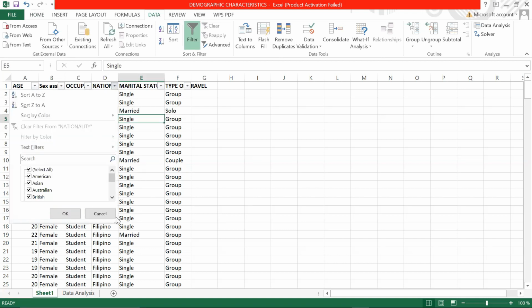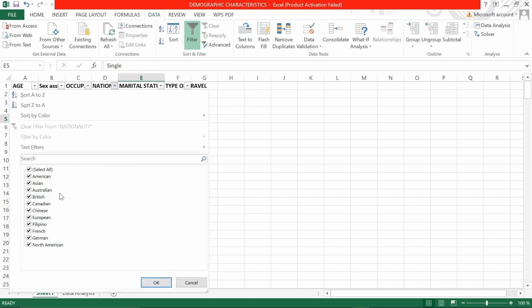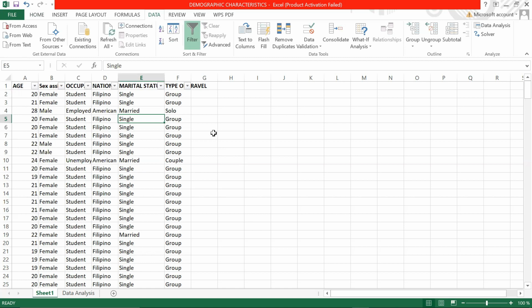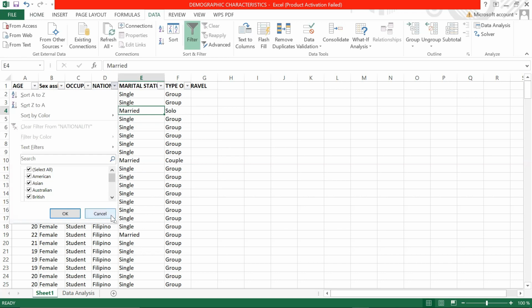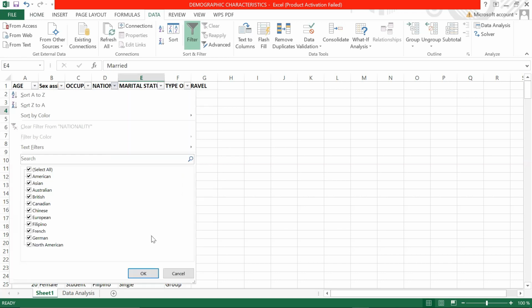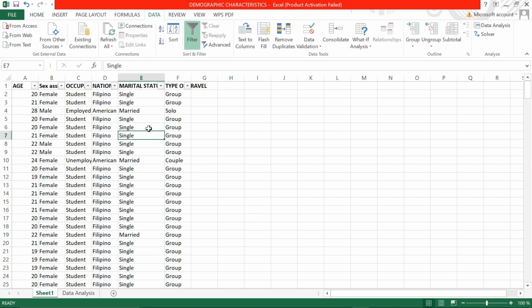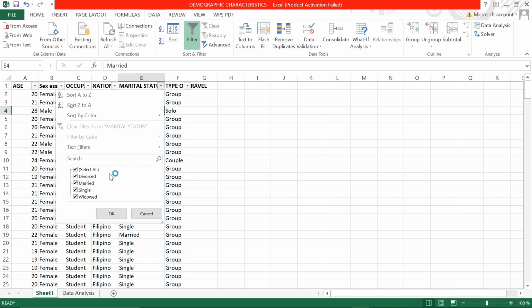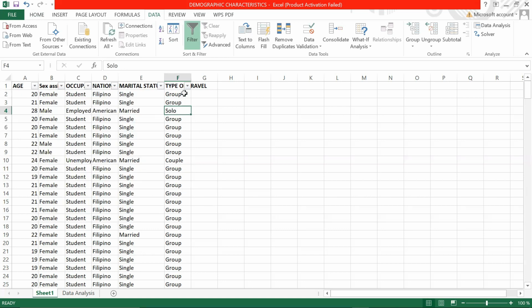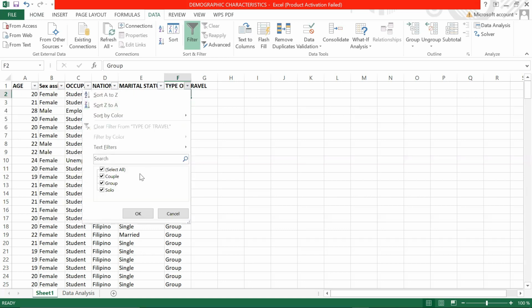And we have here the nationality. This is really good because there are a lot of nationalities, because this study talks about a tour package. And yes, if you go to a tour, there are other nationalities who will also answer your questionnaire. And the marital status is divorced, married, single, and widowed. So if I'm going to analyze this one, divorced and widowed will be of the same group for me. And we have here the type of travel. They travel by couple, by group, and by solo.